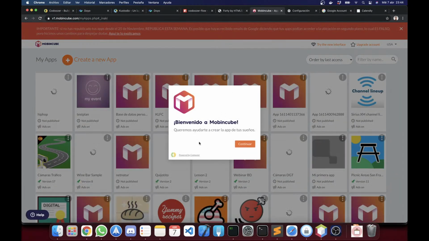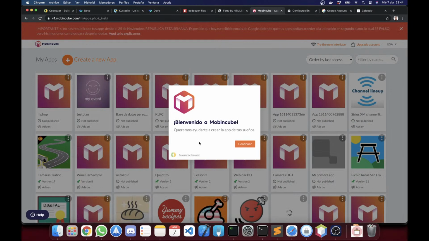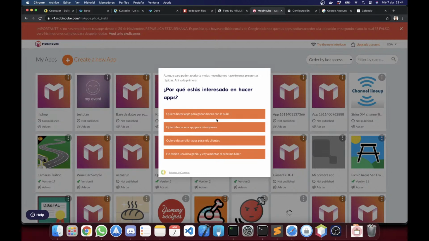Okay, now you see here my flow. This is a more complex flow because I can click on continue. Then I'm asking some things to our users, to the new users that register on Moving Cube. Sorry, this is in Spanish. I don't know why my computer didn't change the language. But this is multi-language. So if you access Moving Cube and you don't speak Spanish, you should see this in English.